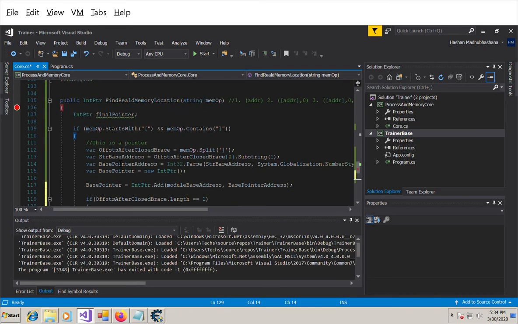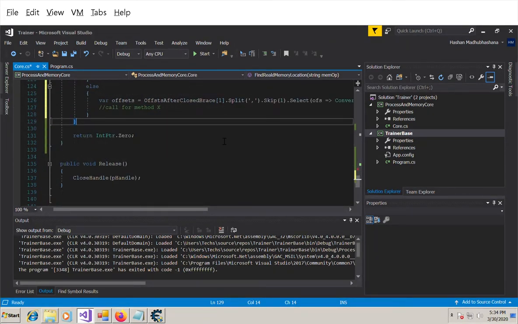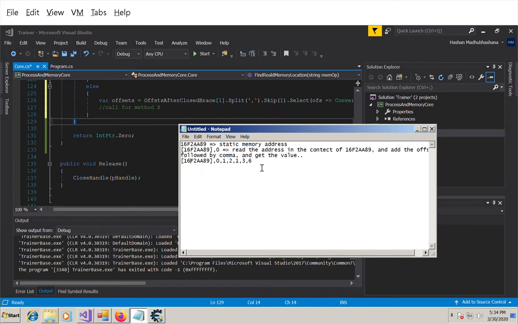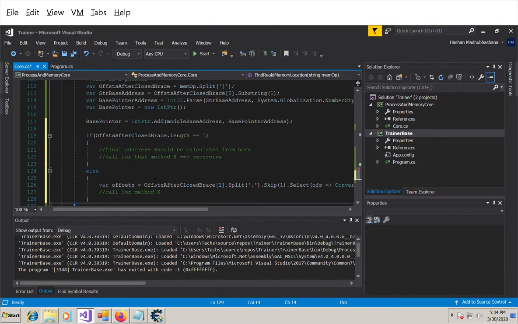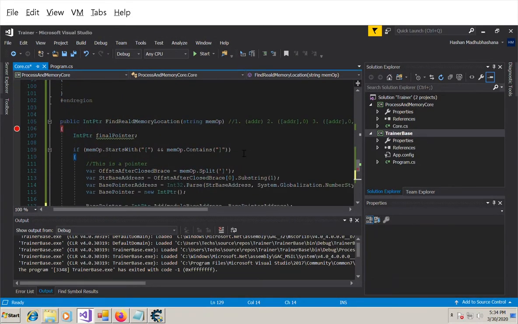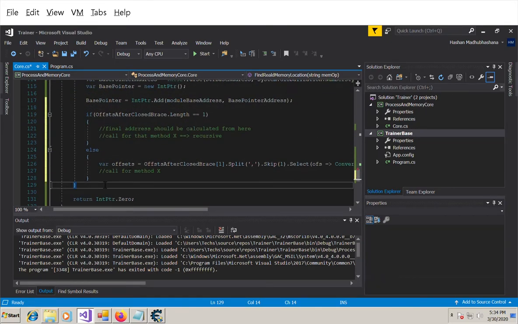Now if this value contains open and close square braces, we know that this is a pointer. But remember, we discussed this, now we covered the multiple case. We didn't cover this one, so in the else rule, let's cover that case. So here are the second and third cases, and this is the last case, that means the first case now.